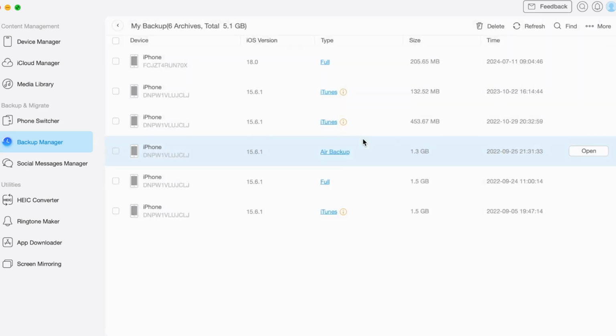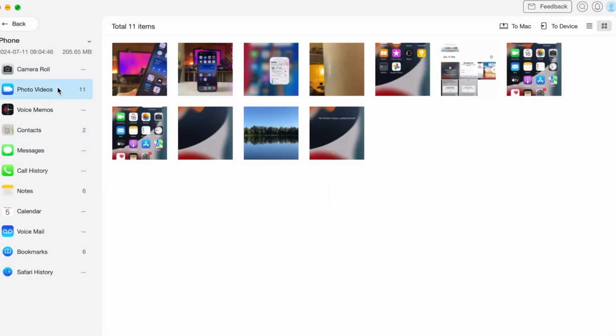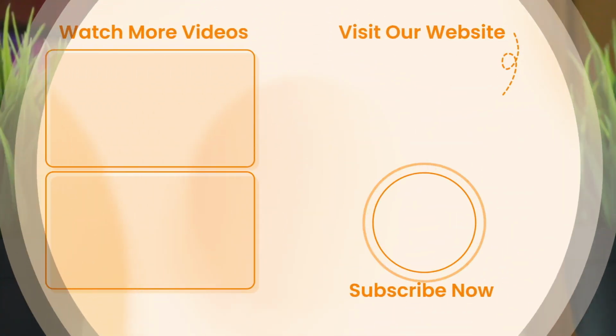Also, it's worth noticing that AnyTrans has different outstanding features, for example, which allows you to restore selected backup files that you wish to see on your device only. And here we go, just so simple as that.